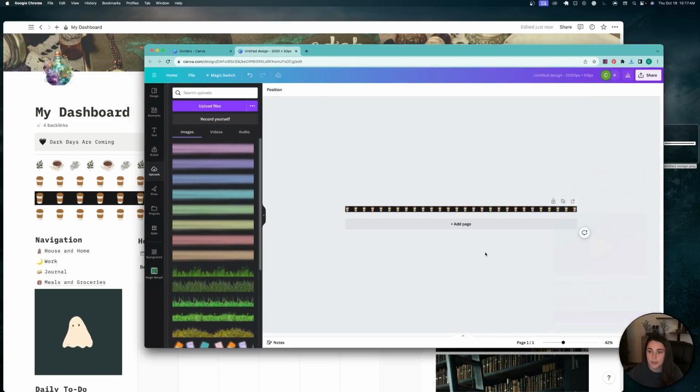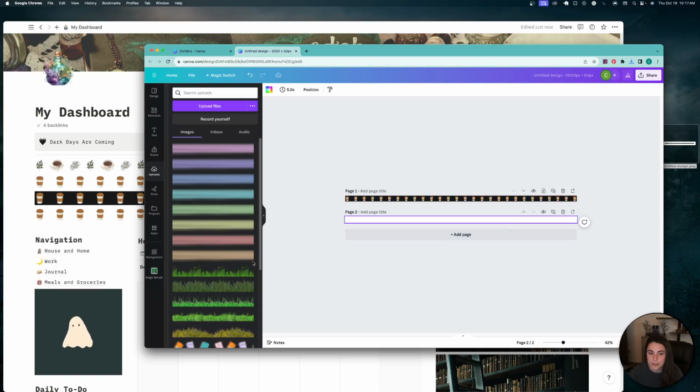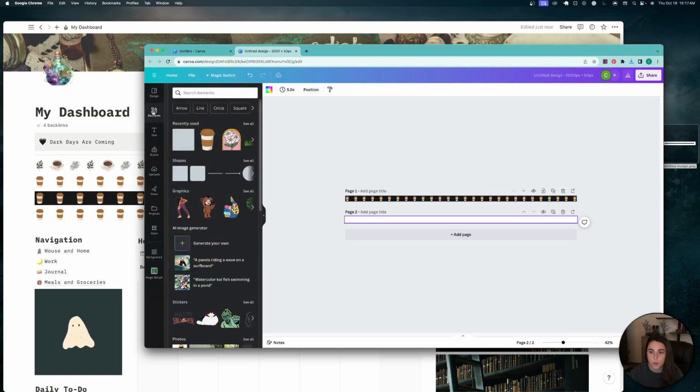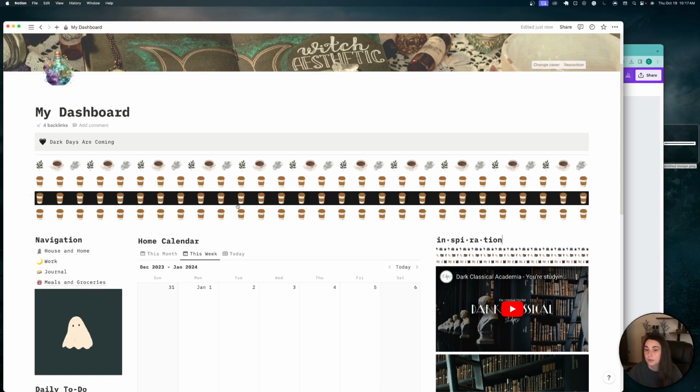And then you can just keep making more, and then you can share, and it will download all of them in one zip folder. So if you want to make 10 of them and then keep a folder somewhere, or you could even keep a Notion document with all of your dividers.